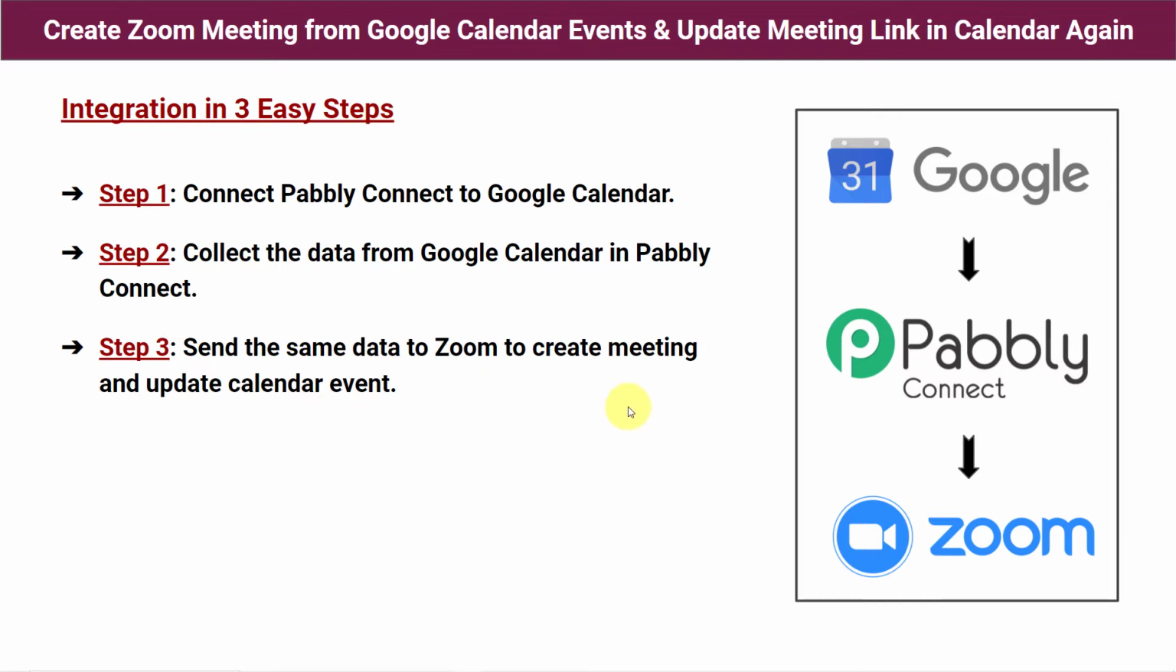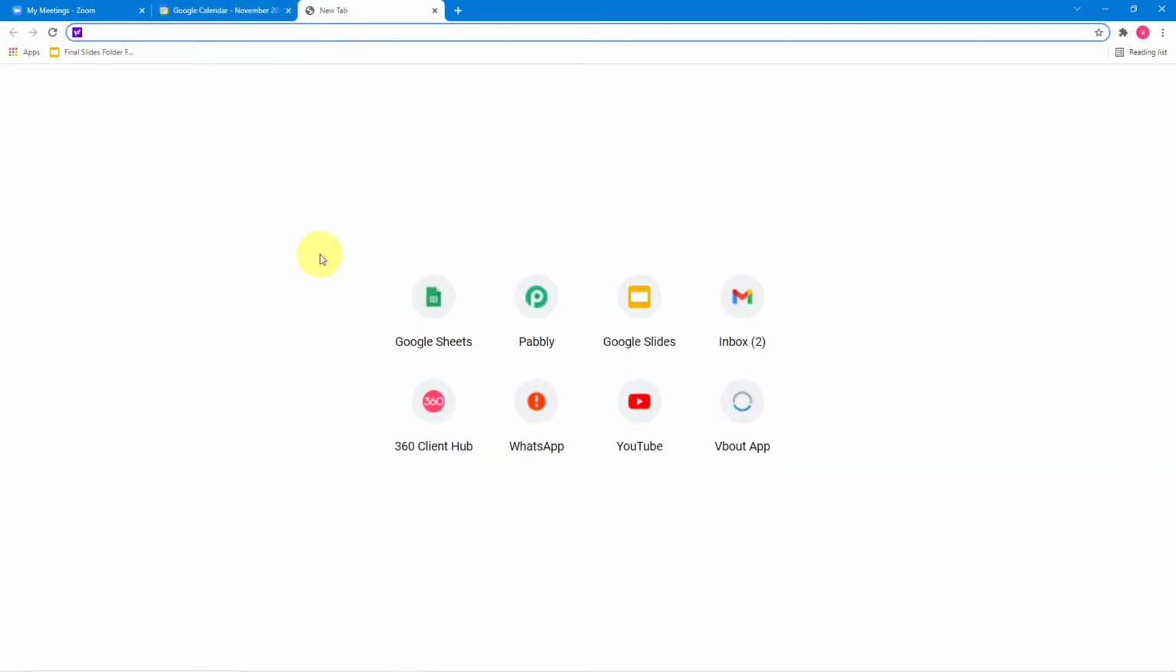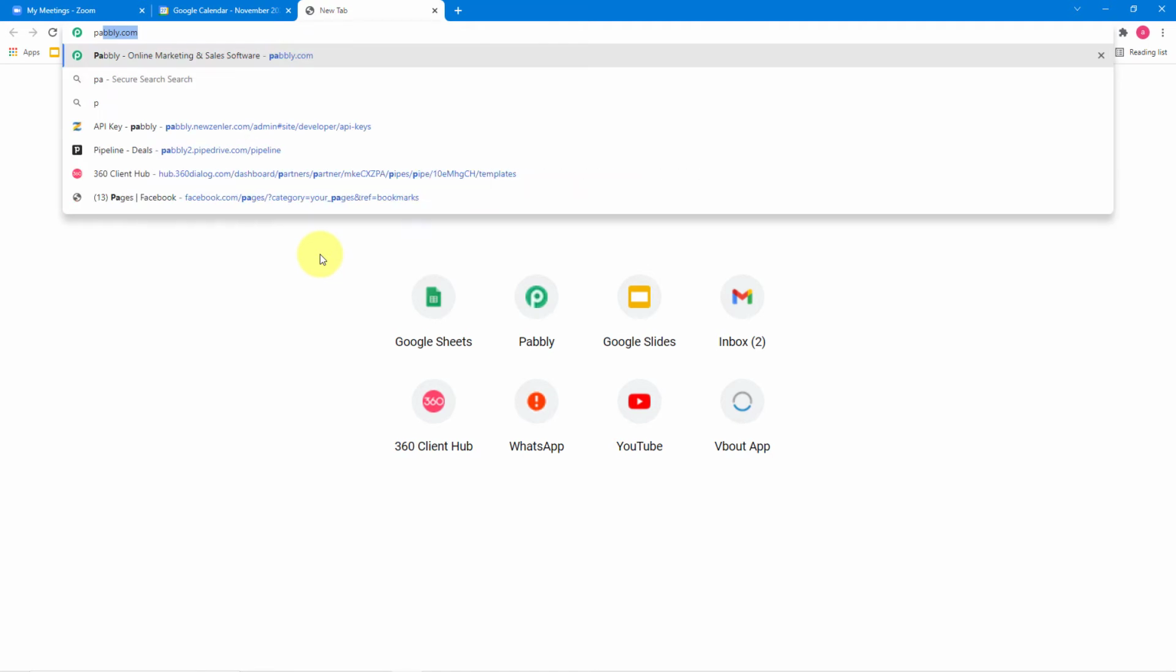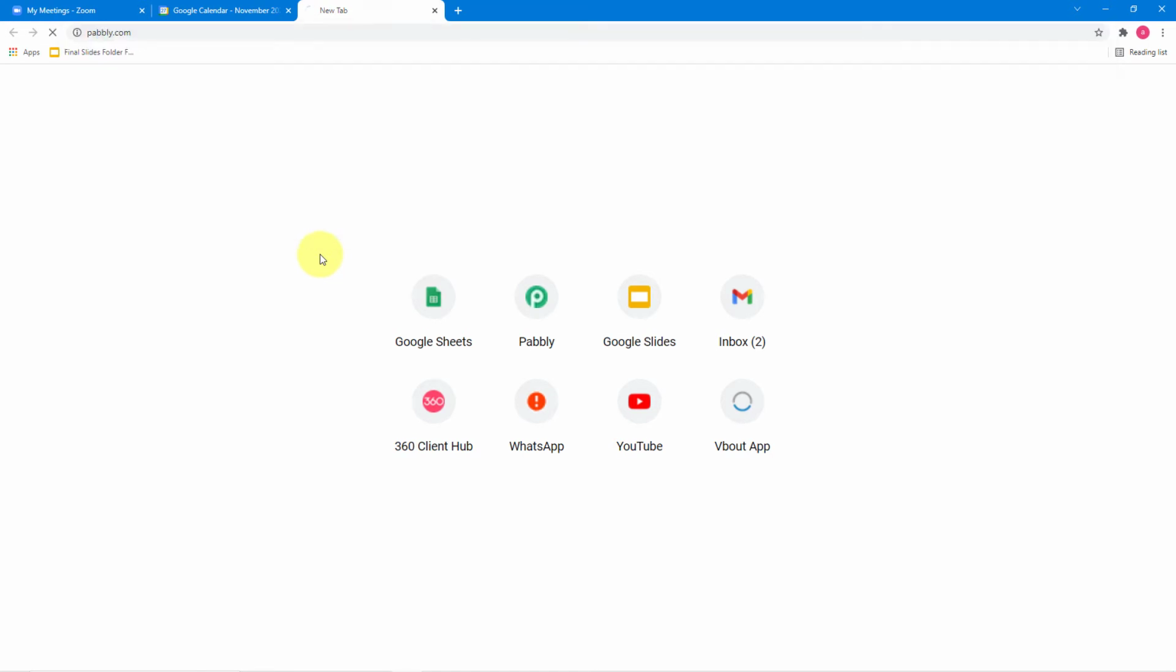Finally, we are going to send the data we have captured about our event in Google Calendar to Zoom to create a meeting, and we will update the joining link of that meeting back again to the Google Calendar event, right? So let's start with step 1 and open Pabbly Connect. In your internet browser, you have to type pabbly.com.